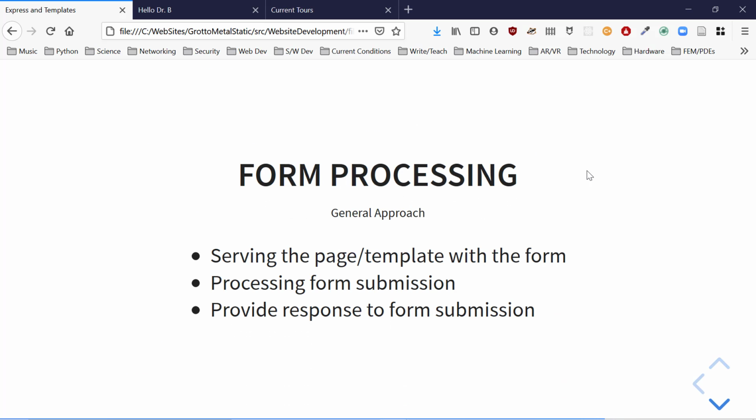We haven't covered form processing, but let me give you a sneak peek. We serve the page template with the form. Then we process the form submission. Then we provide a response to the form submission. So we're going to have at least a one-page template with a form on it.